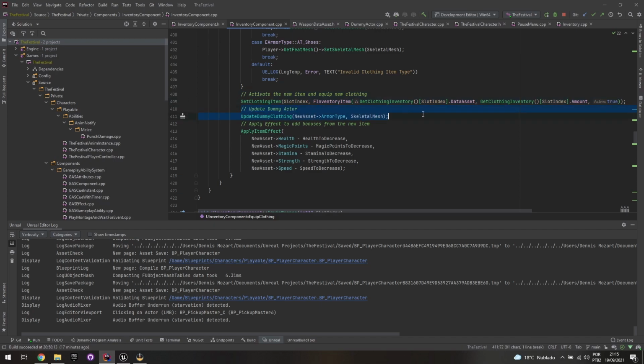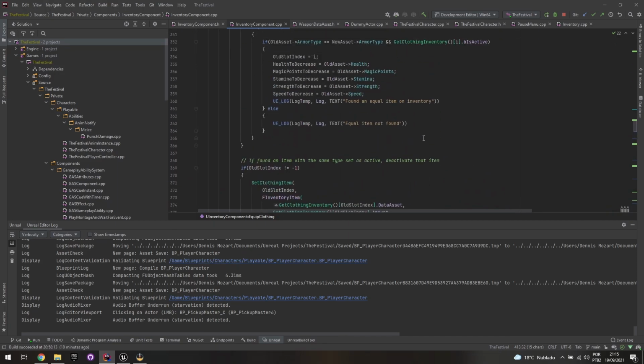And I also update my dummy character, which is something that I presented in a video before, where I explain how to create a copy or a preview of your character under the UI. So not only am I updating my actual character, but I'm also updating my dummy character in the main UI, so it can have the proper clothing and the proper preview for the player to see it. And then I call this function apply effect, which is basically applying the effect of my new item minus my old item if I have one.